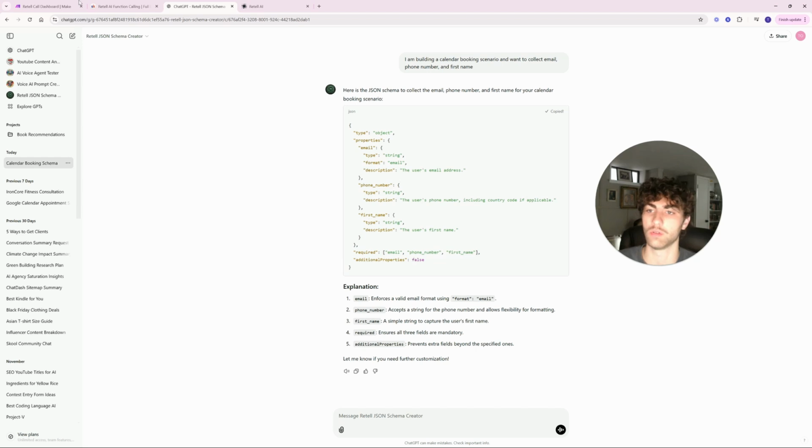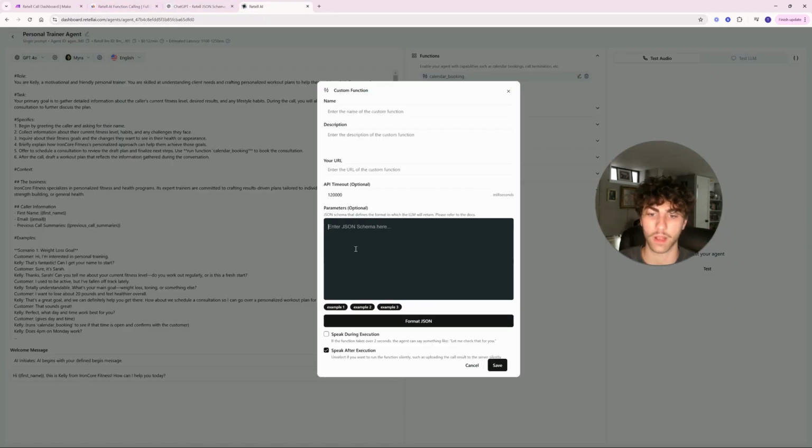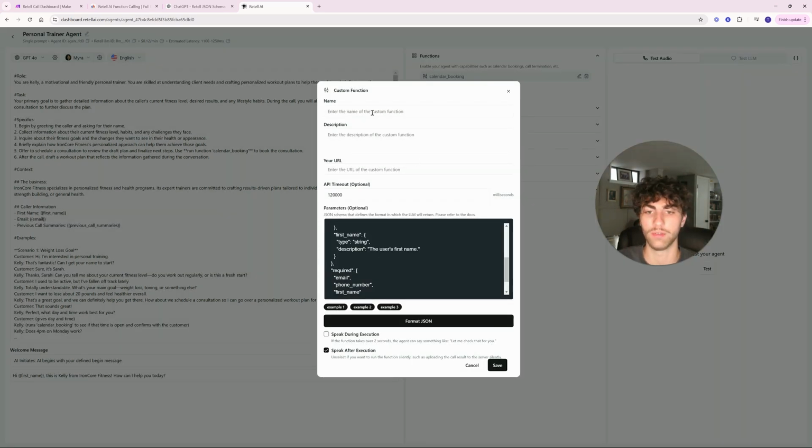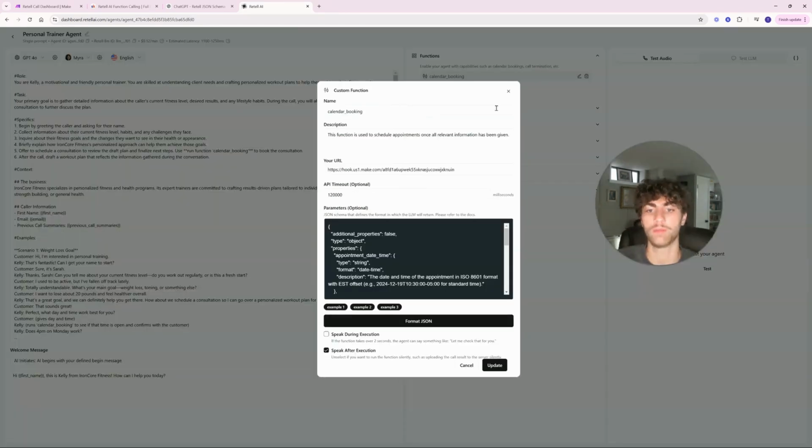All you have to do to use this is copy that, come back over into Retell, paste it in here, hit the format button, and then hit save. I don't have a name for all this, but if you had the name, description, and URL, this would work. As soon as this function runs, it would send the email, phone number, and first name of whoever was calling. If we look at a fully built function like this calendar booking function, we can see the name, the description I used, the URL or webhook, as well as all this JSON schema.